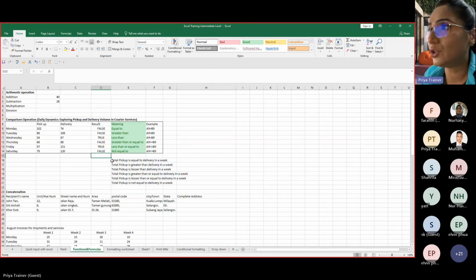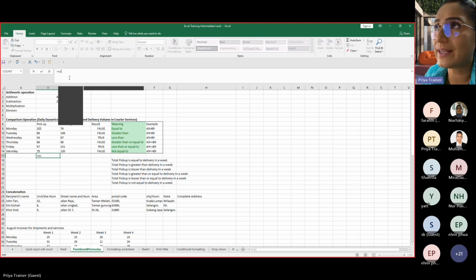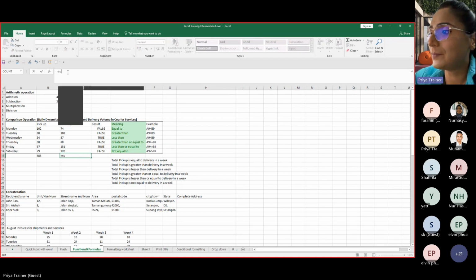Here, total pickup is equal to delivery in a week. To find that out, you have to come out with the total first. How are you going to do that? Of course, you already know. We activate the cell and then use sum. You just press SU, then this formula will come out. Double click, then select the pickup. Enter. So this is the total of the pickup for this week. The same goes for delivery. Go to the formula bar, activate the cell, sum.